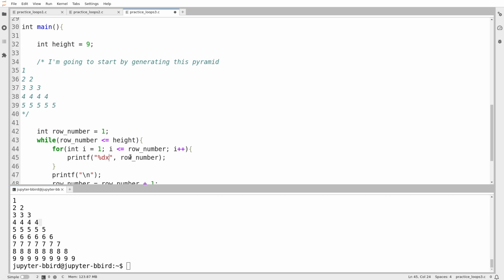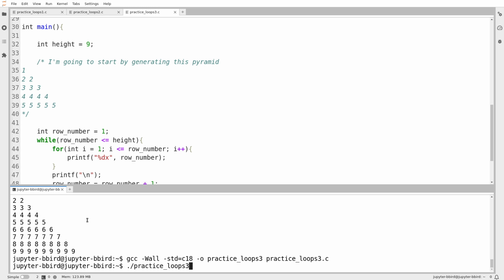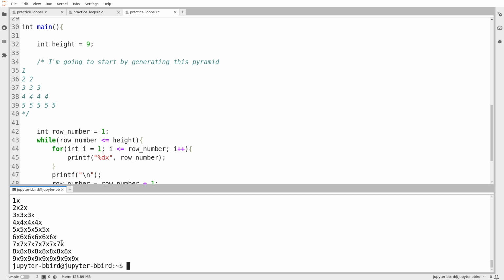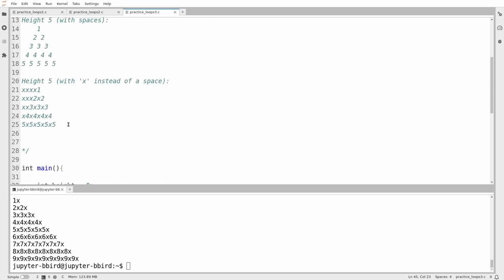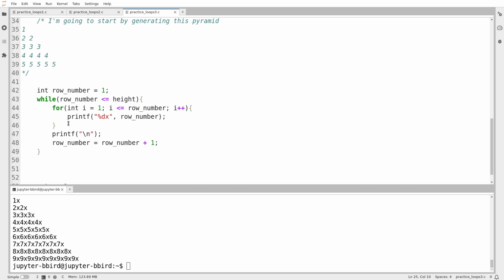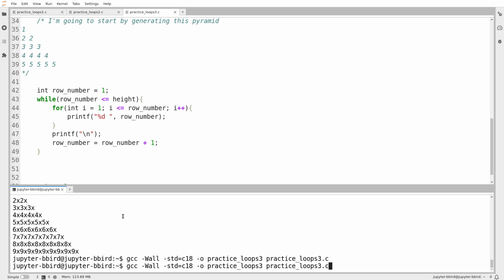If I print out the X's instead of the spaces, we can notice that the rows actually have an extra X at the end. And we could argue that that is sort of not what the exercise wants, because notice how in ChatGPT's version, it doesn't put an X at the end of the row. So that's a loose end I want to try and tie up in a minute. But first, I want to make the pyramid centered with the spaces.